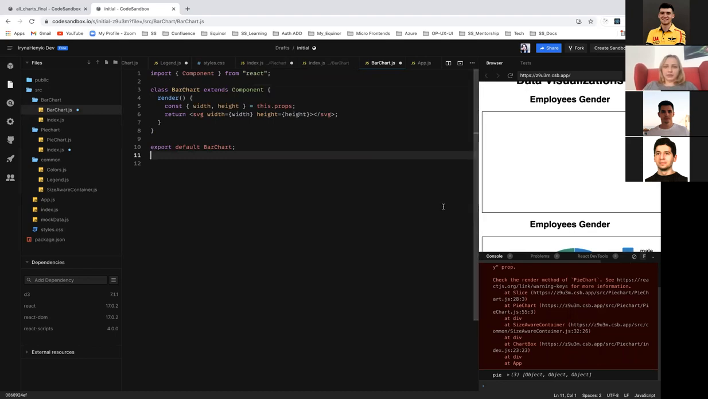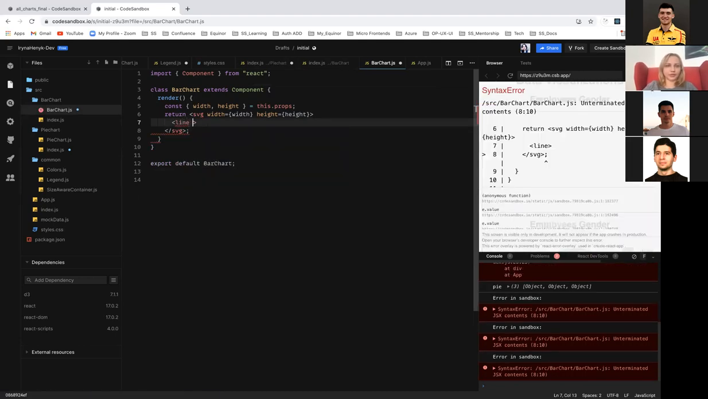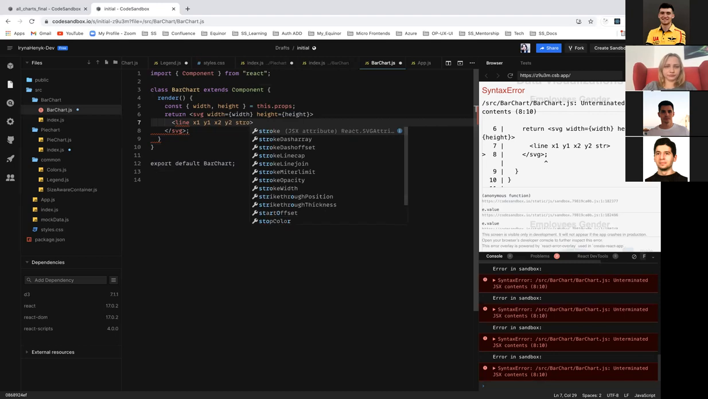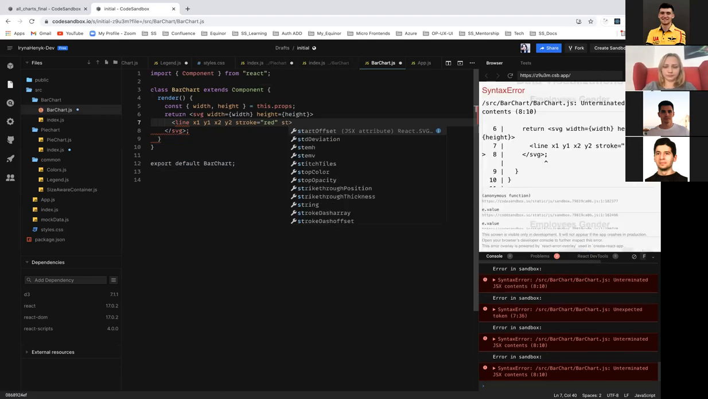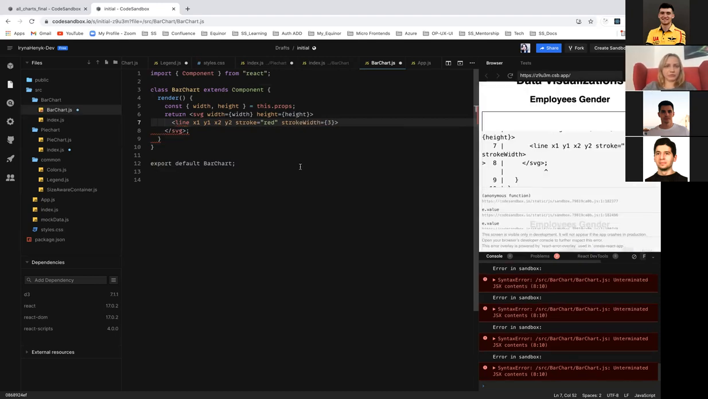So how to start to think about axes. I want to go to my SVG and paint two lines. To draw a line in the SVG, I need to have four coordinates: x1, y1, x2, y2. And I need to have a stroke, and it will be red. And it will have a stroke width of like 3 pixels, so it will be very, very visible.